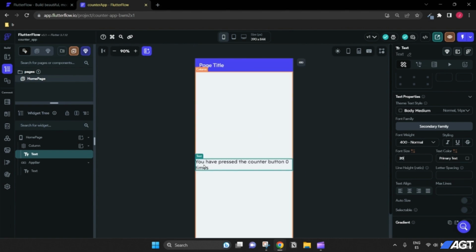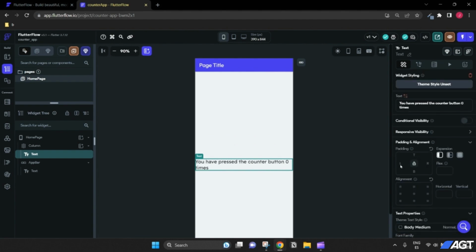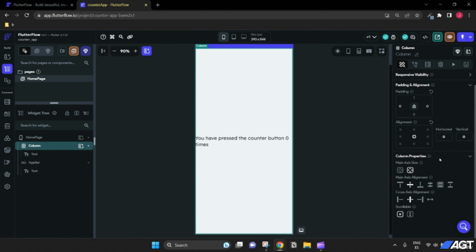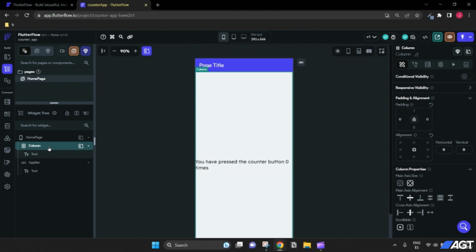So now we can see that the text is very close to the edges, okay, of the screen. So what can we do to give the text some space? One thing that we could do is add some padding to the text, but it's better to add the padding to the parent of the text. Since we have the column as the parent, this will allow us to add padding not just to this text, but to any child that we have inside the column.